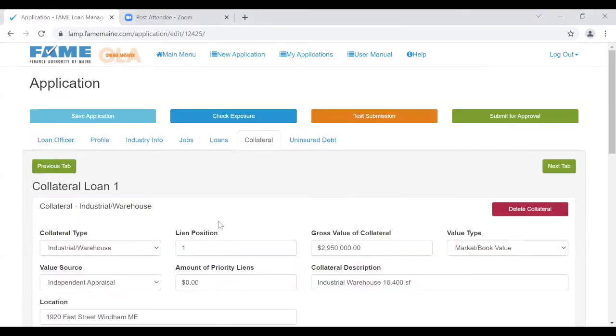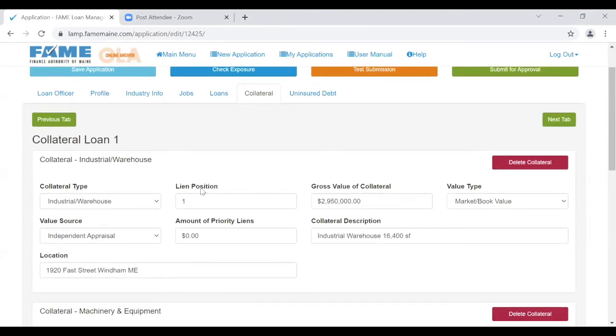So the next tab brings you to the collateral section. I do want to note before we go over everything here, for the new higher FAME loan exposure limit, any loan over 1 million of FAME exposure will need to be secured by a first or a shared first lien position on all material collateral. This is part of FAME's credit policy. So just remember, the new higher loan limit is going to require a first or a shared first lien position on material collateral.